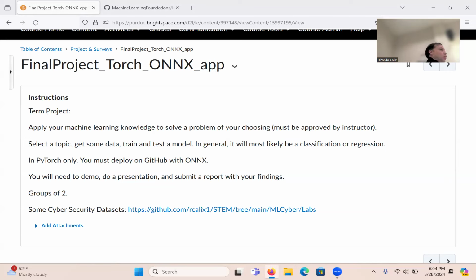In PyTorch only. Okay, so I stress this. This course is in PyTorch. If you show up with Keras or something, I'll know you just copied this off the internet. Okay, so PyTorch only. You must deploy on GitHub with ONNX. So make sure that you realize that that needs to happen. It has to be an application, right, that does something. Obviously, I will show you how to do this.